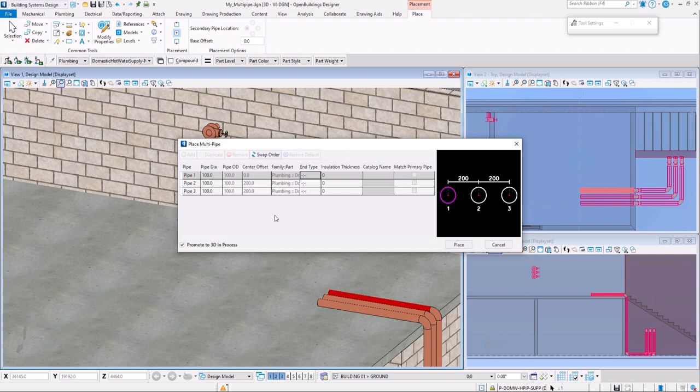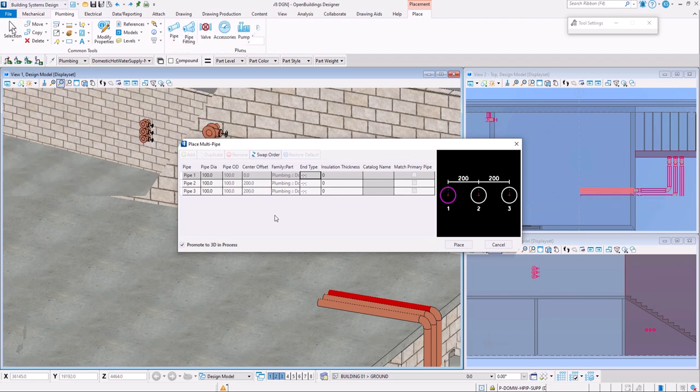Multipipe is a tool that lets us simultaneously place multiple pipes and set individual sizes, offset distances, and other attributes for each of them. It also supports manufacturer catalogs. The tool can be used to draw new pipes or to continue routing an existing system.